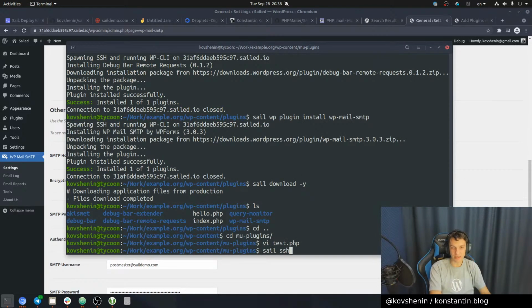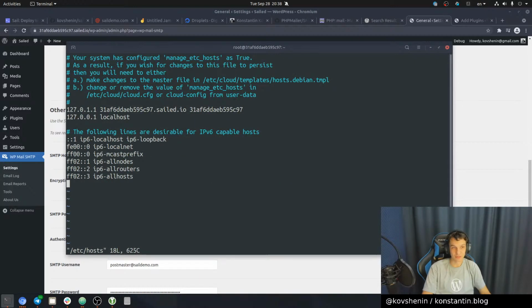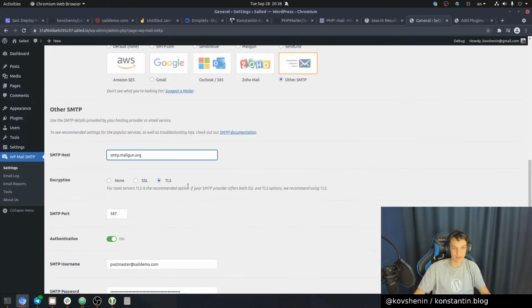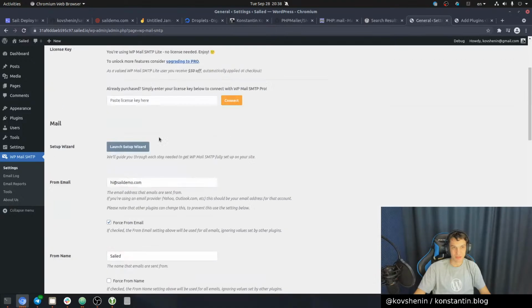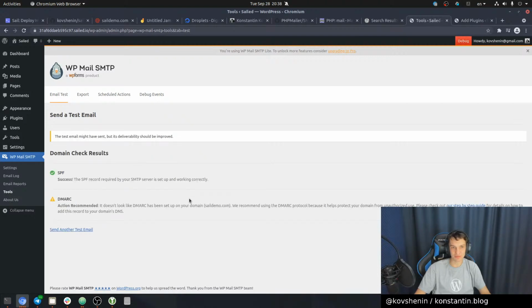Let's go to sail SSH. We'll want root. I'm gonna go in as root. I'm going to add, right? And I'm gonna say 127.0.0.1. This is smtp.mailgun.org. I'm just gonna do this. I might have to do it in the container, but we'll see. Yeah, there it is. It's waiting.